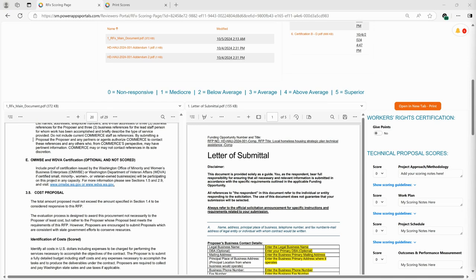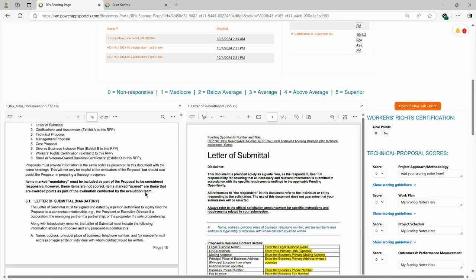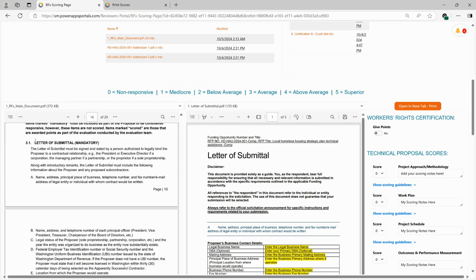Now to the scoring process. We're going to go back to the proposal contents, and we're going to see that the letter of submittal, which is mandatory, and here we see that the letter of submittal was provided.